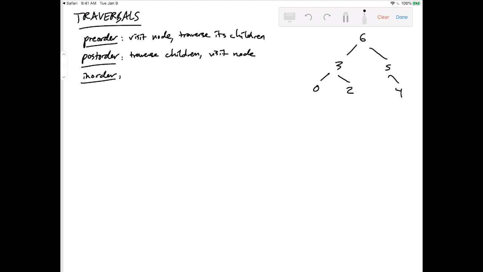And then lastly, we have in order, and this is defined for binary trees only, whereas pre-order and post-order are defined for all types of trees. So with in order, we traverse the left child, then we visit node, and then we traverse right child. Okay, so let's go through an example with the tree on the right.